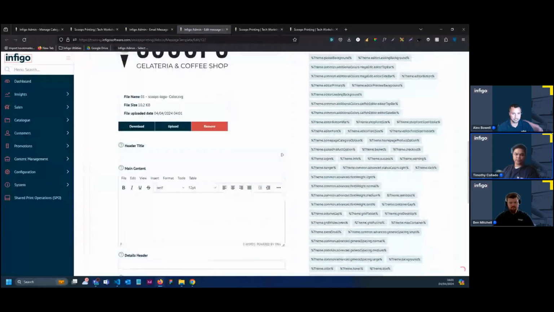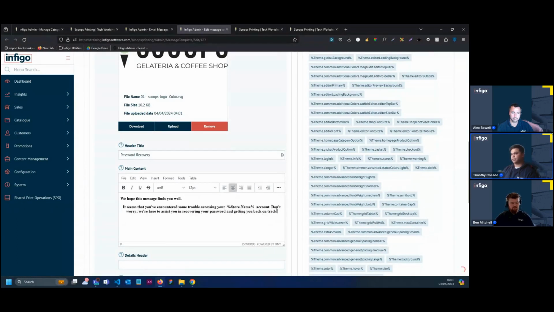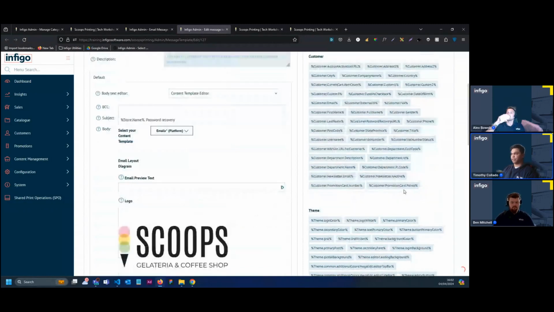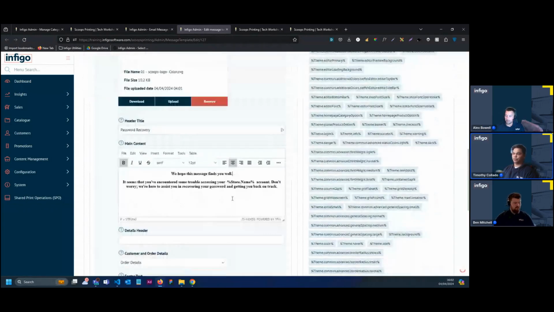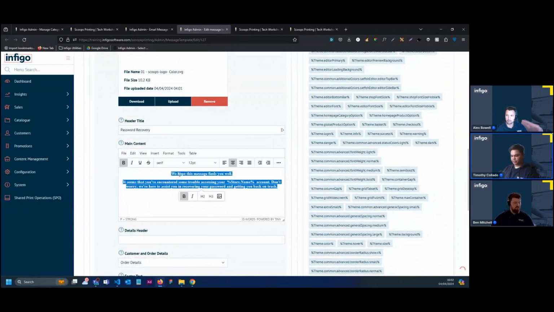And then for the title, we'll use password recovery. And then for the main content, we're just going to add something along the lines of this and keep it centered. Apologies. Perfect. On the left-hand side, you can see there are many tokens that we can use. So, for example, it won't just be the store name. You can add almost any of these tokens here that will work with the email templates.